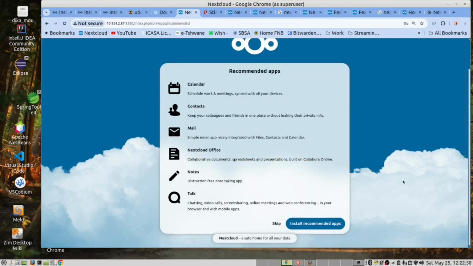At this point in time, you have the option to install all these recommended apps. Now, if you want to replace Microsoft 365, you will need to install all these apps. You will click on this button. It will take a few minutes to install the applications, and then you will have what we demonstrated. But to save time, I'm now going to look at the next installation.